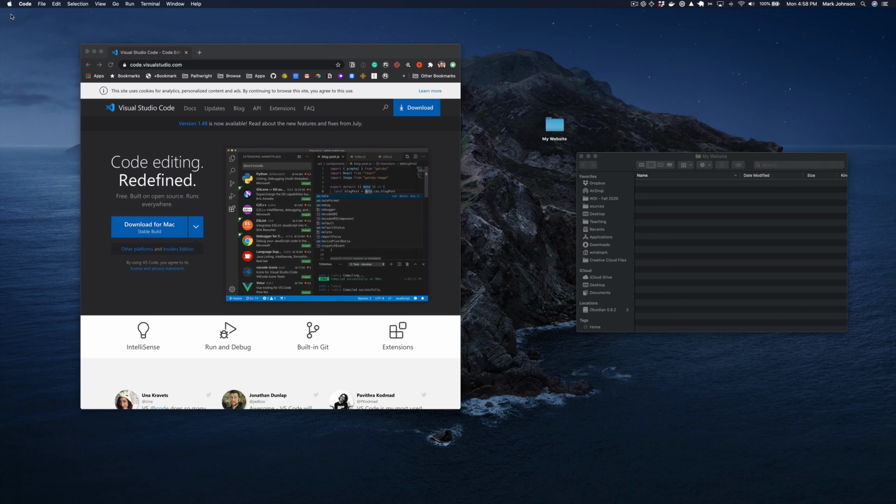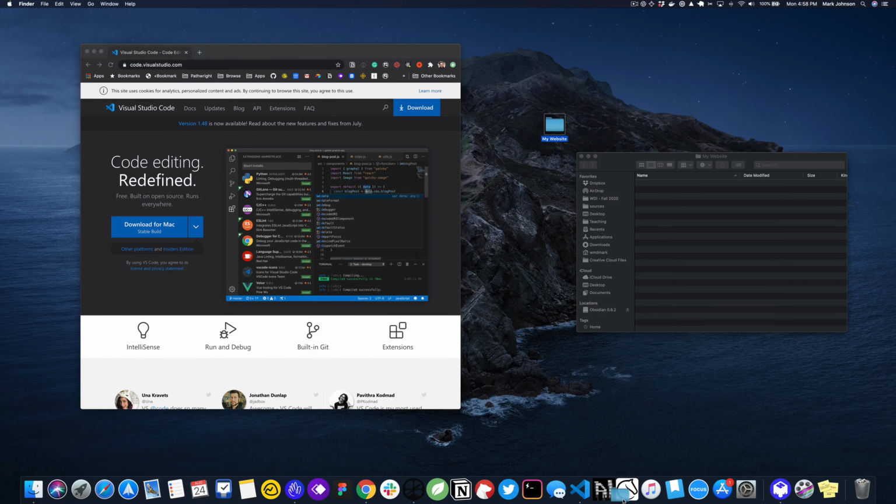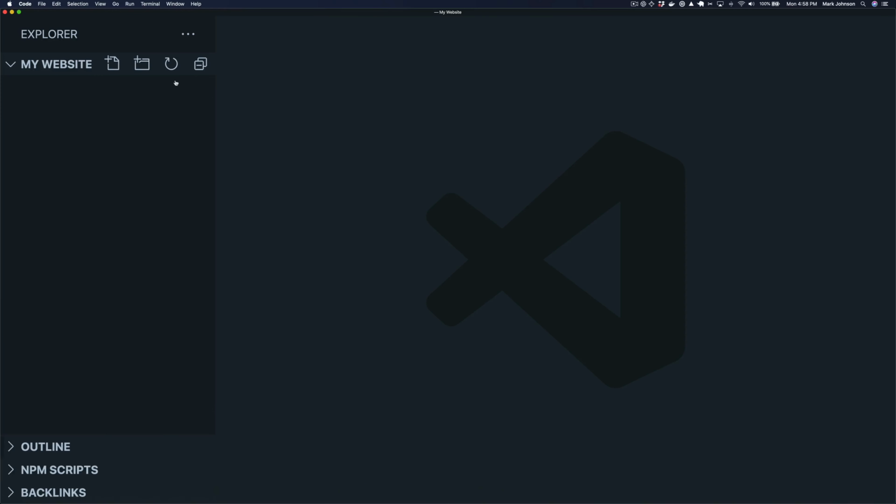The other way I can do that is if I drag my folder here down into my dock, and then drag it right on top of the VS Code icon. That will also open the folder. Now it is important to open the entire folder. Eventually there will be a lot of files in this folder for our website. There'll be images, there'll be HTML files, there'll be CSS files, and we need to have those all open at once in our editor.